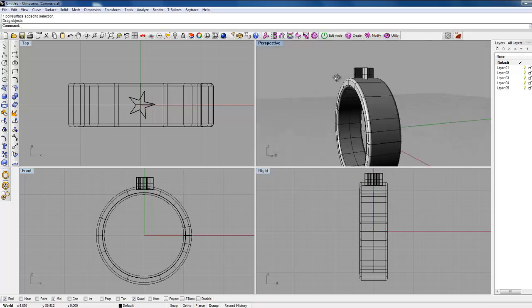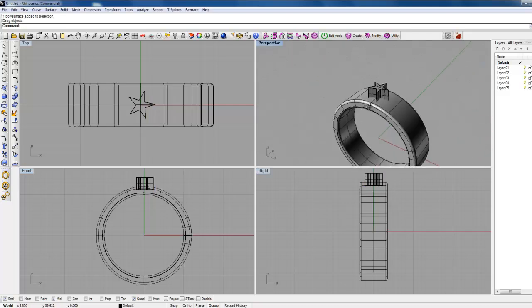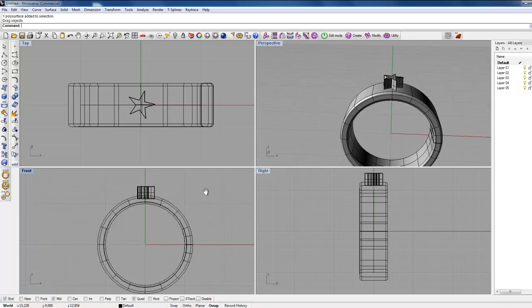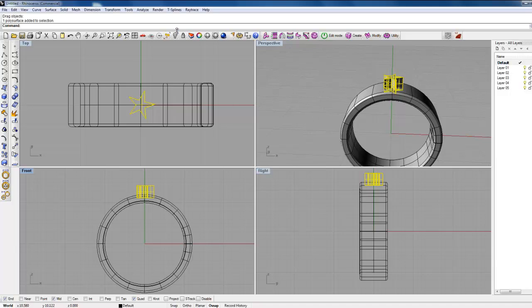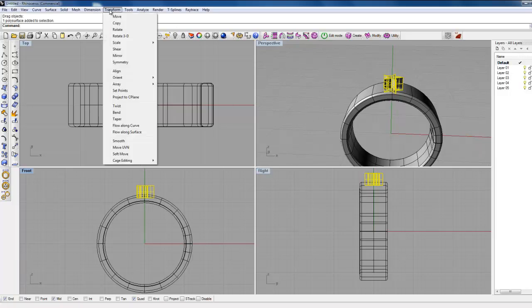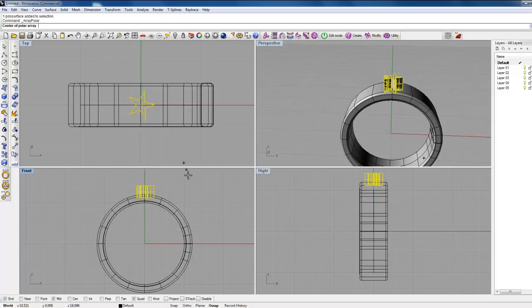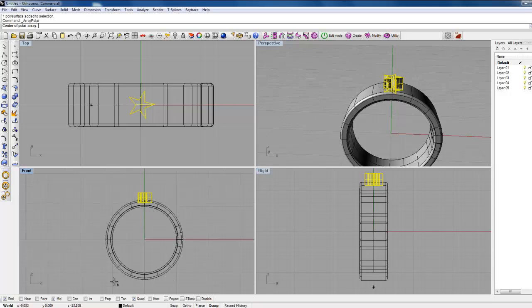So now we've got that. Now what we're going to do is select this again, and then if we go into Transform, there's a command called Array. We want Polar. I don't know why, it's nothing to do with the ice, polar bears and penguins, but that's the one we want. And what that's going to do is draw lots of those around a point. Now again, the point is our favourite, 0.